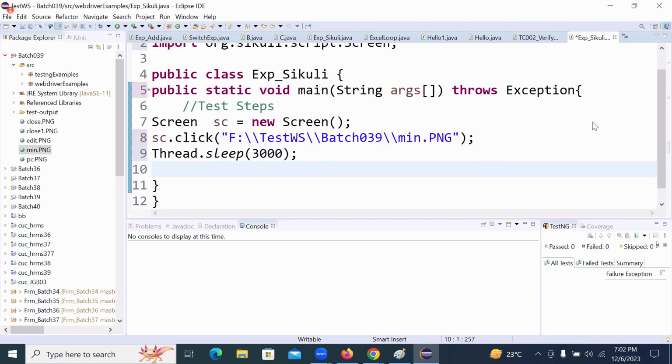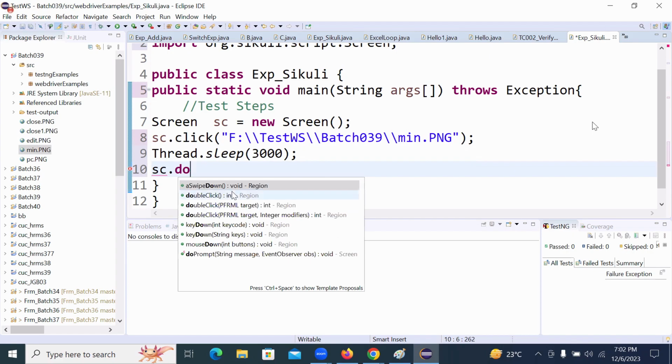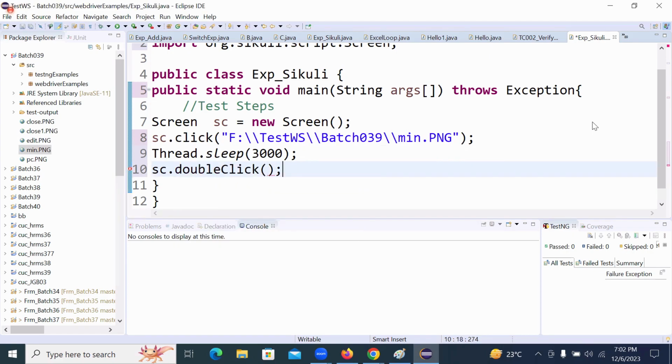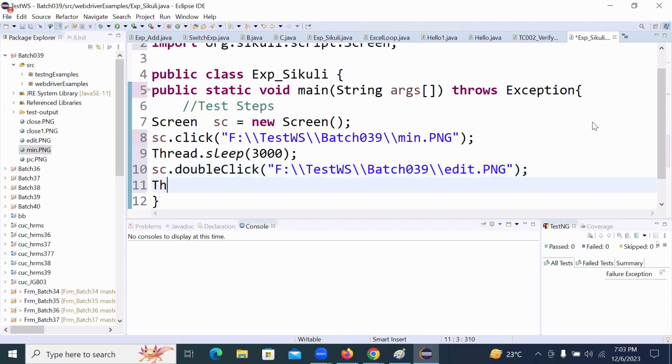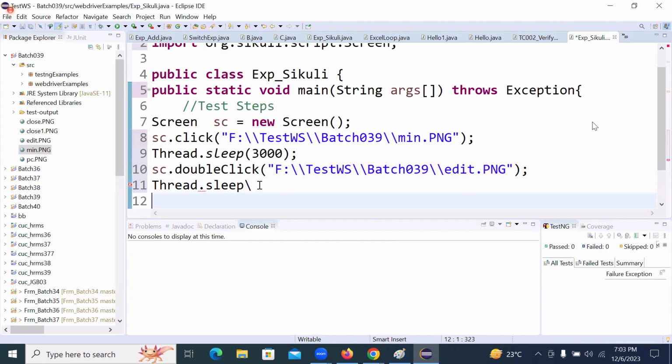Okay. Next, once I'm done with minimize, we need to go with double click on edit plus. What is that name? Edit. The image name I gave is edit. Okay. And then I will give a wait statement.